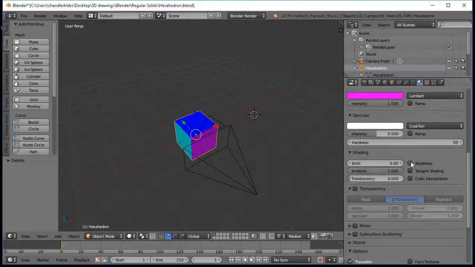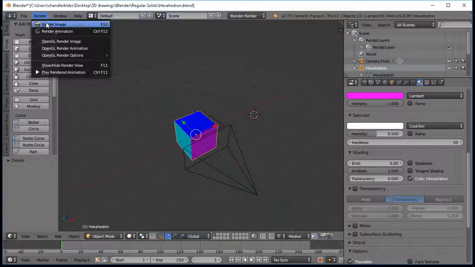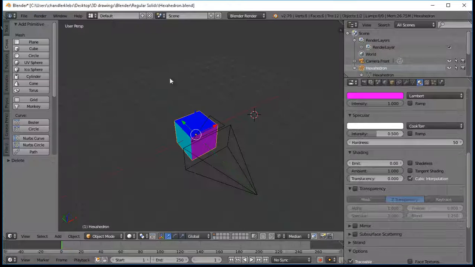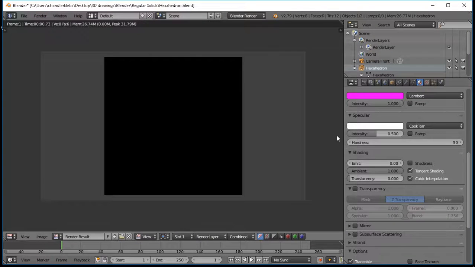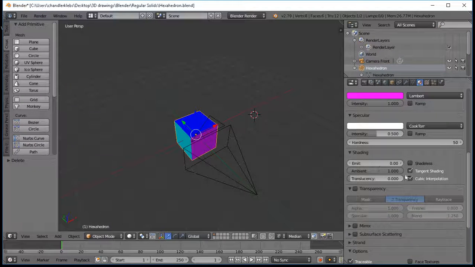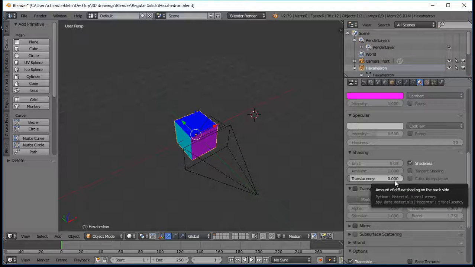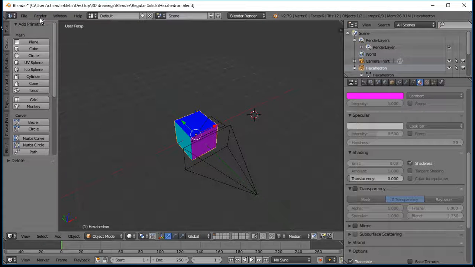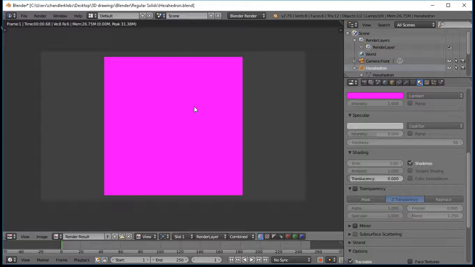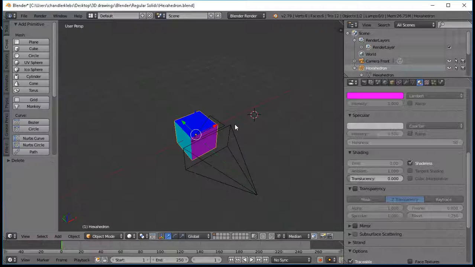Now let's see what this does. This cubic interpolation. Let's see what it actually does. That doesn't do anything. And when I do tangent shading, that doesn't do anything. But I see. And then as soon as I select shadeless, I'm on a diffuse shading on the back side. So let's see here what this actually does. Alright, so there we have that. Let's see what translucency does.